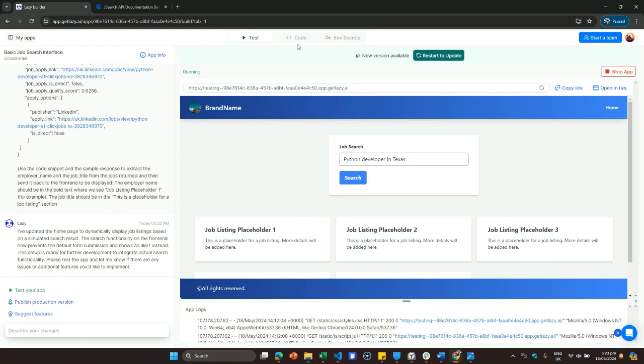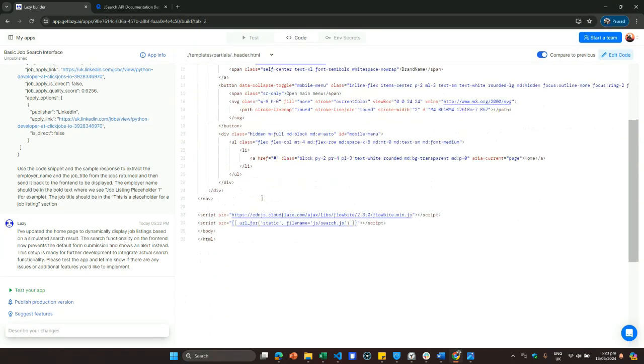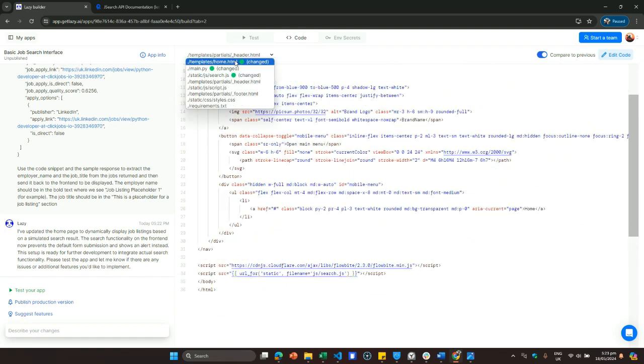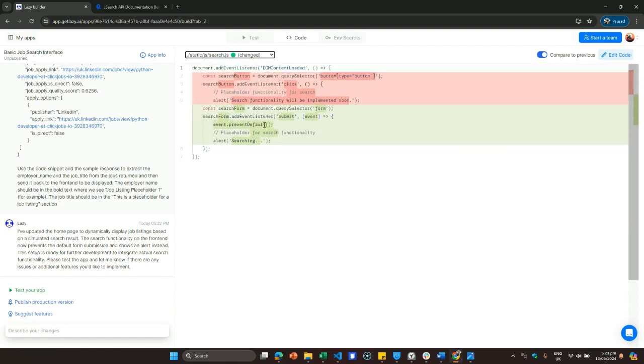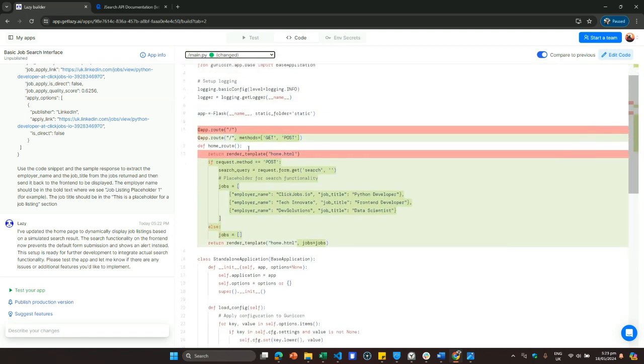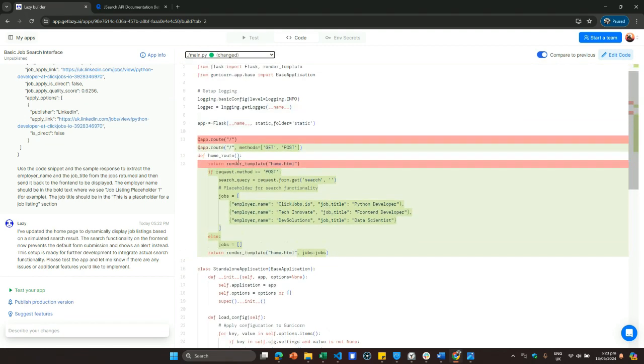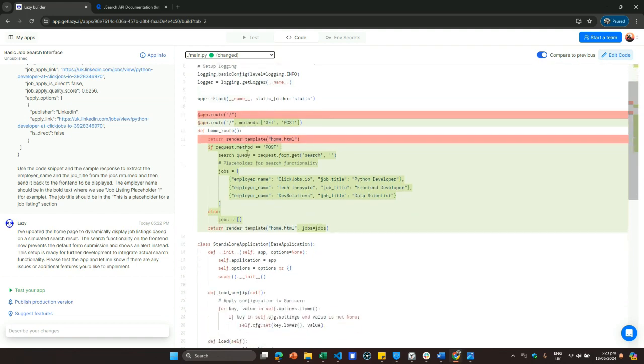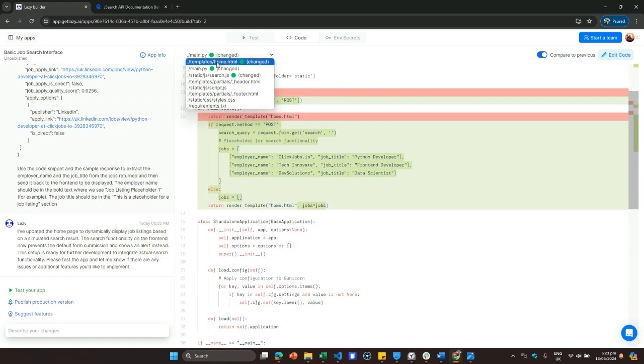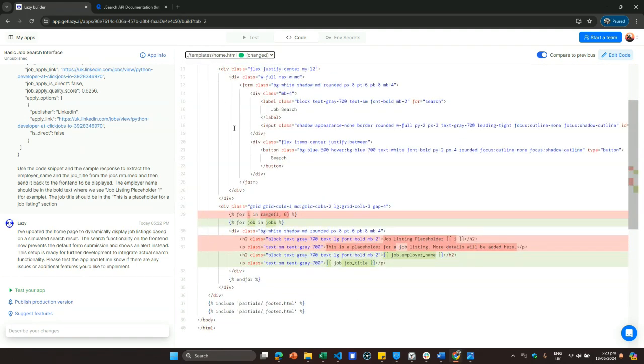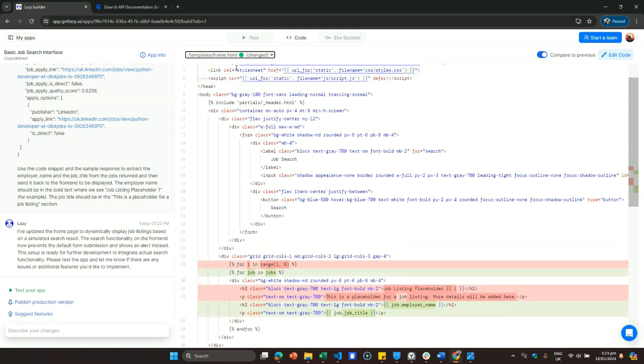So I've updated the homepage, and I just want to look at the code because I'm a developer, so I will always look at the code. We've got search.js, placeholder for search functionality, so it doesn't look like it's actually implemented the search functionality. Main.py: from Flask import request, jobs, templates, home.html. What's being changed? Job employer name, a job in jobs.